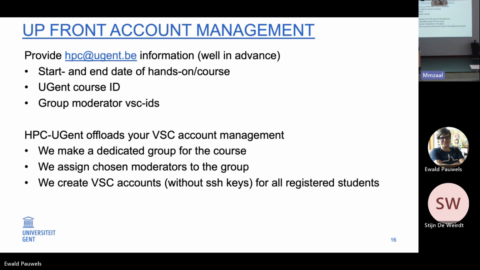In the past, we've noticed a lot of teachers had to send mails and alert their students, please make a VSC ID, please do it, and so on. We can actually just make the VSC IDs for you, based on the UGent IDs of all the students in your course. So provide us information, again, well in advance: the start and the end date of your hands-on course, your UGent course ID, and who should be the moderator of that group.